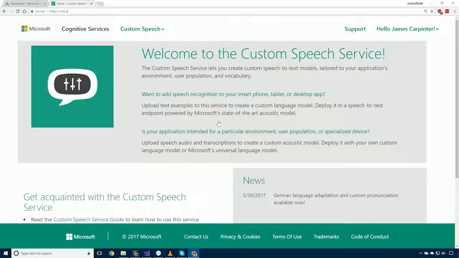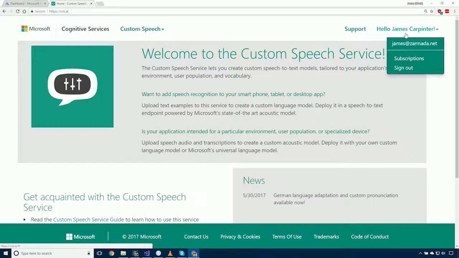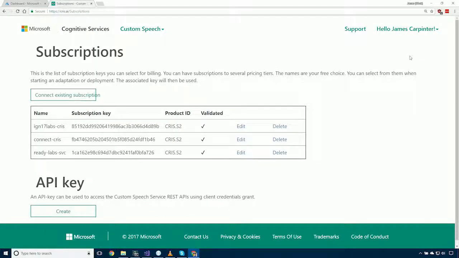And the first thing that you're going to get, if you haven't used this service before, is it's going to prompt you for a key. It's going to prompt you for a subscription key. You can get to that same page by just dropping down your name and going here. You can see all my keys here. I promise I'll invalidate them at some point, so don't get too excited. Here are the keys that I've already registered.